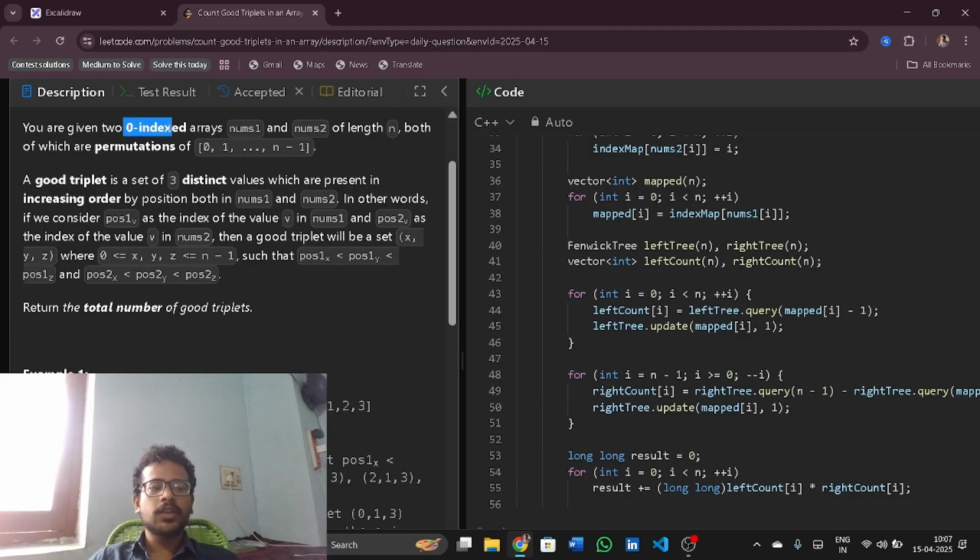So we are going with two zero indexed arrays, nums1 and nums2, both of length n, both of which are permutations of 0 to n minus 1. That means if we have an array of size 4, then 0, 1, 2, 3 are these elements. If we do some rearrangements, we get these two arrays nums1 and nums2. If I have n, I will have only values from 0 to n minus 1. That is the first observation.